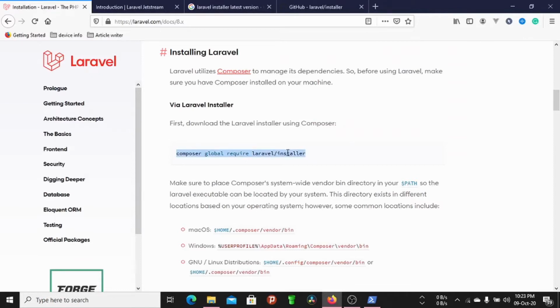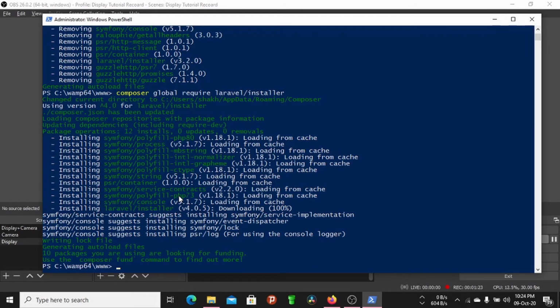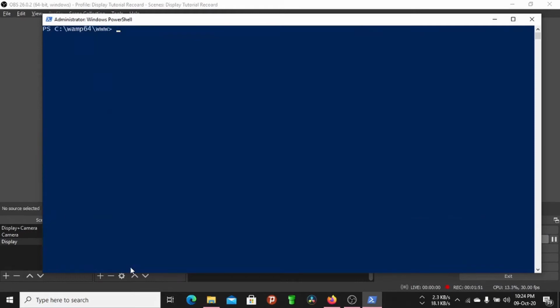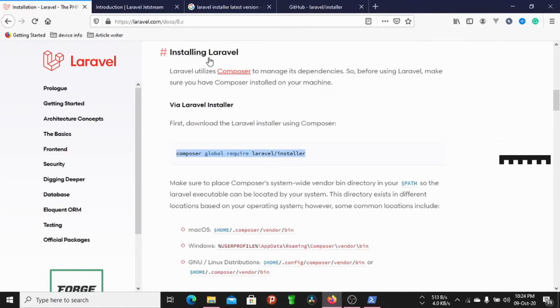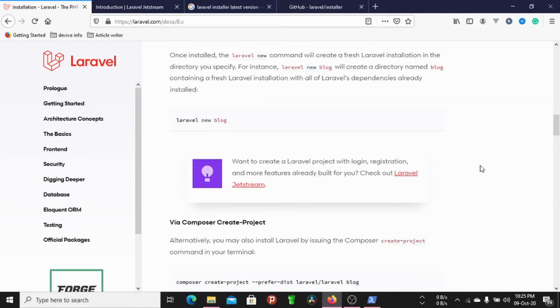composer global require laravel installer. Press enter. Install successful. Check the Laravel version again. Laravel installer 4.0.5. Now go to the Laravel documentation, and if you want to create a Laravel project with login, registration and more features, I will install it for you.